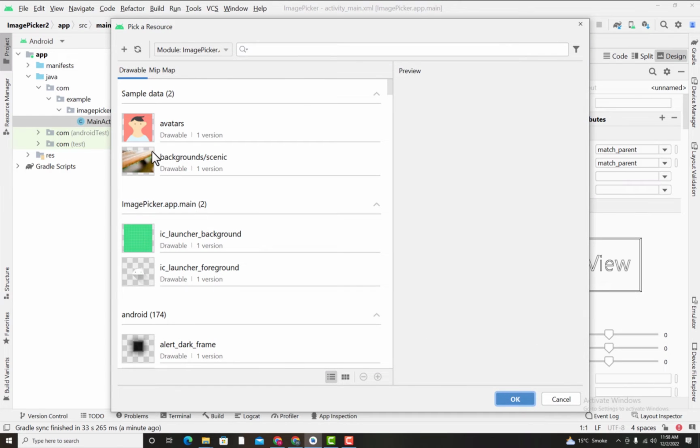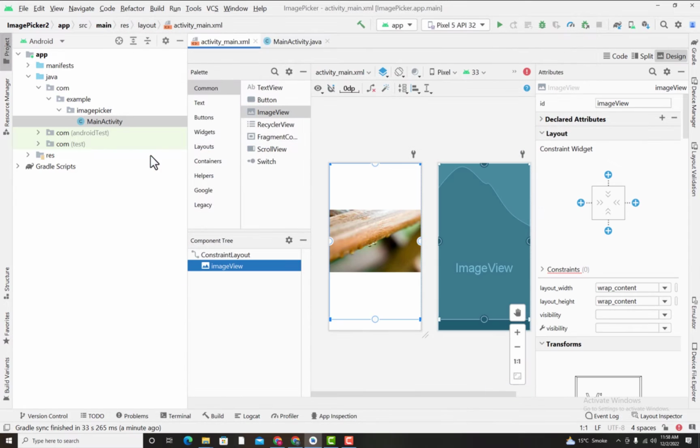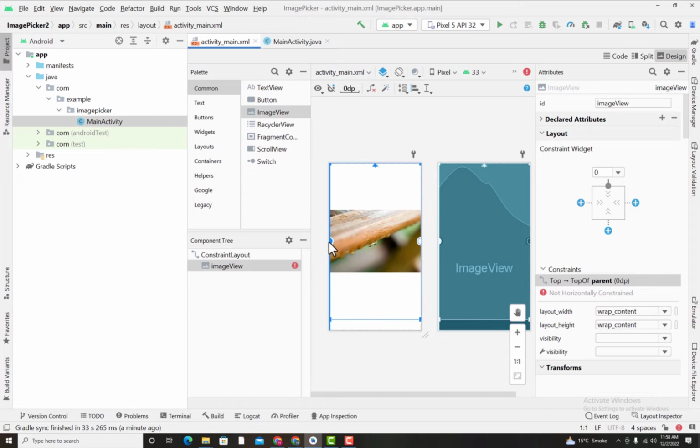And after that you need to choose some image, so I'm going to select this one, but you can choose a different one. So here you can see the image view is added. For this image view, just set the top constraint and the left and the right constraint.